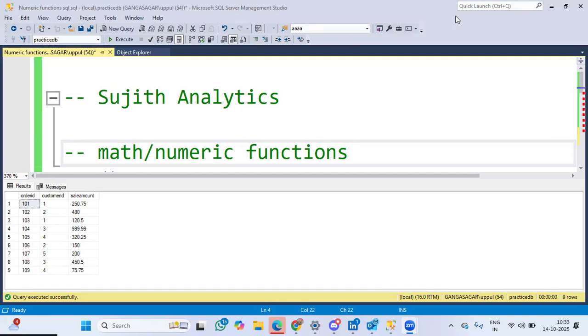In this tutorial, I'll be explaining math or numerical functions. In the previous tutorials, I have explained datetime functions and also string built-in functions. I recommend you to watch those tutorials and come to this tutorial. Let's jump into today's topic, numeric functions, without delay.